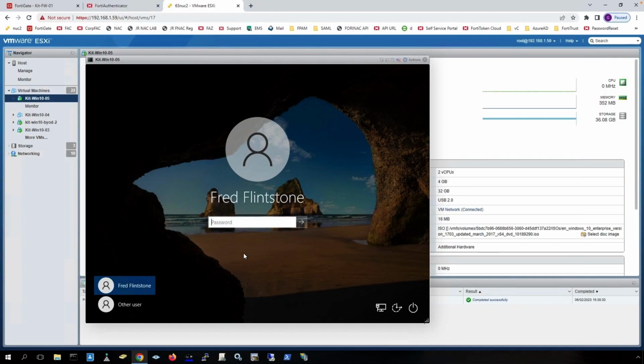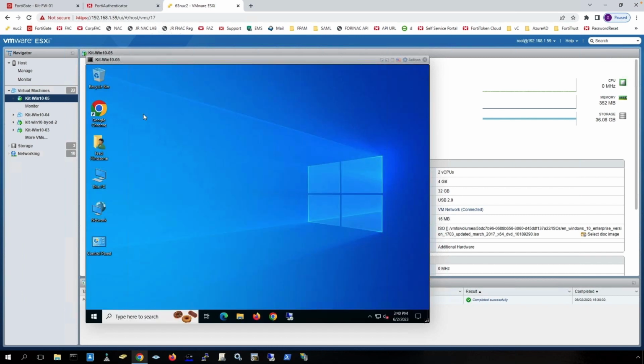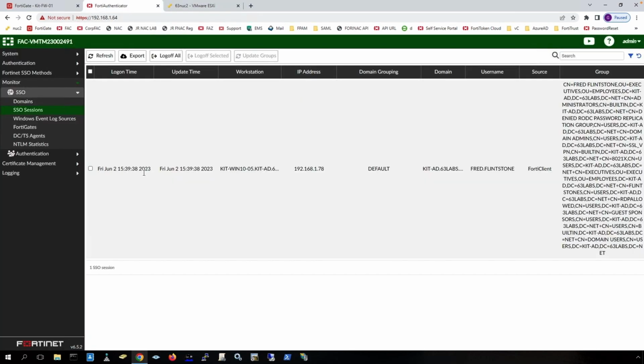If you are unfamiliar with the Fortinet single sign-on mobility agent, I want to show you what it looks like for a regular Windows AD domain joined machine. So Fred Flintstone logs on, and we can look at the FortiAuthenticator Fortinet single sign-on monitor session here. And we can see that Fred Flintstone logged on using FortiClient. And these are all the groups that he's a member of in Active Directory.